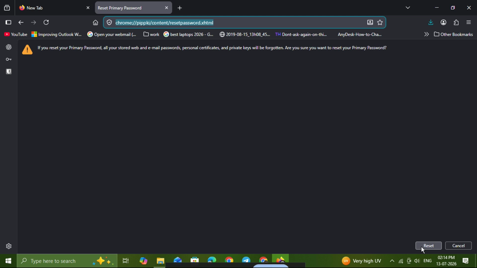Once the reset is complete, the old master password is removed and Firefox will return to its default password state. Just remember, this also deletes all of your saved website usernames and passwords, so you'll need to re-enter any logins manually the next time you visit those sites. If you had important passwords stored in Firefox, this is why it's always a good idea to back them up or make sure you know the consequences before resetting it.